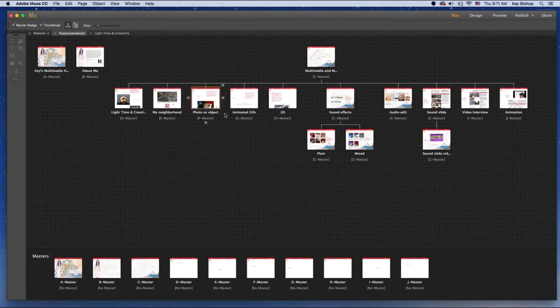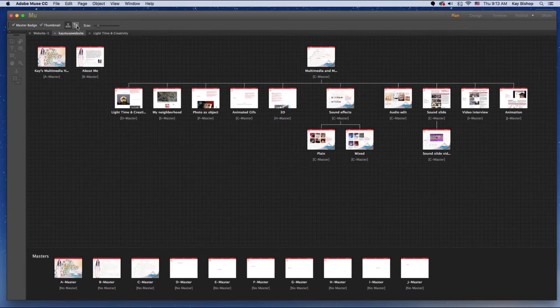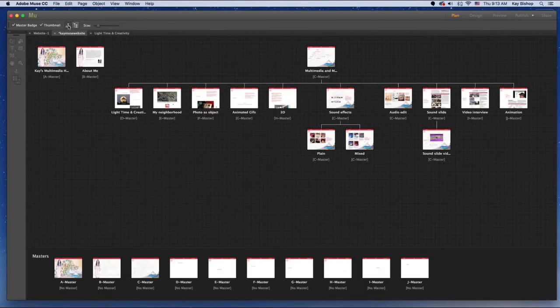I can also rearrange it and move pages around. So if I wanted to move this over in between here, I can do that. And then I can go to Command Z to undo that. Undo, delete page, or redo, rearrange page under Edit. You can also change to a vertical layout. I'm going to go back to horizontal layout.